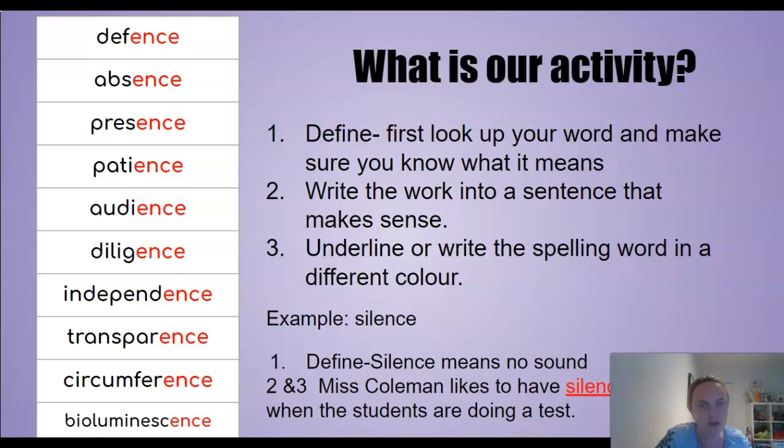Number 2, write the word into a sentence that makes sense. Miss Coleman wrote this. There's a mistake. That's okay. All people make mistakes. Write the word into a sentence that makes sense. So once you've done number 1 and you know what the word means, then you'll be able to do number 2, and you'll need to be able to put your word into a sentence that makes sense.